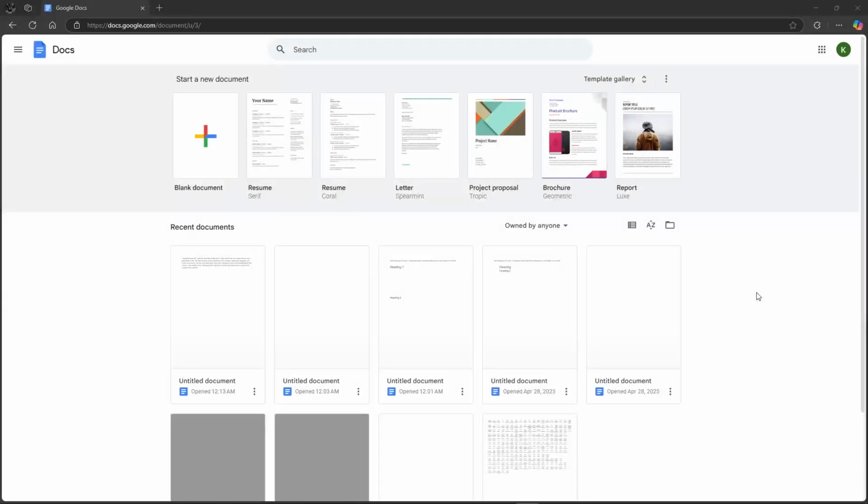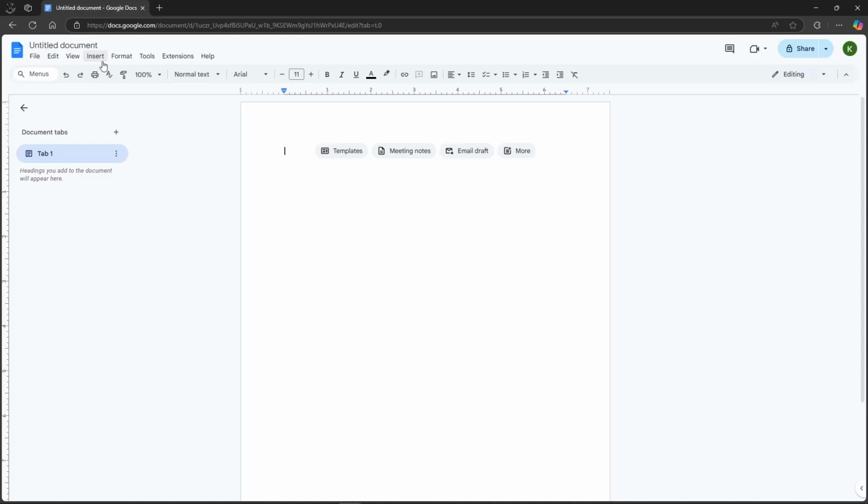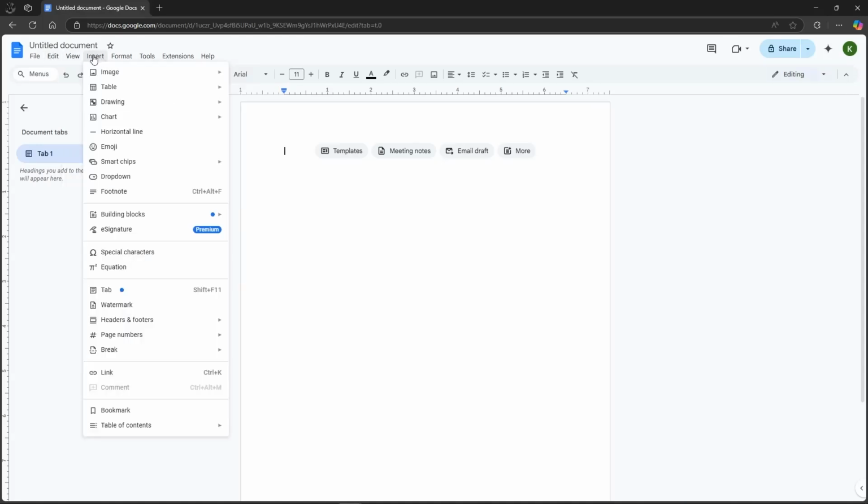In this video, I'm going to show you how to make a picture the background image in Google Docs. So first thing that we'll need to do is go over and create a blank document. And here we'll be inserting. Click on Insert on the top, just below File, Edit, View, and Insert. And all we need to do is insert a watermark down here.